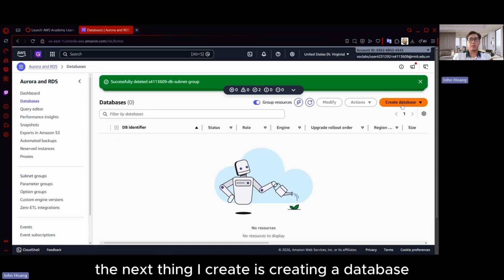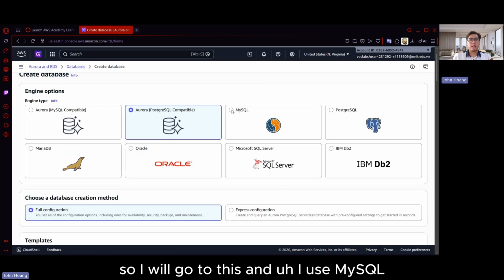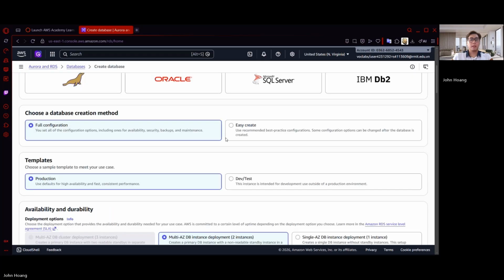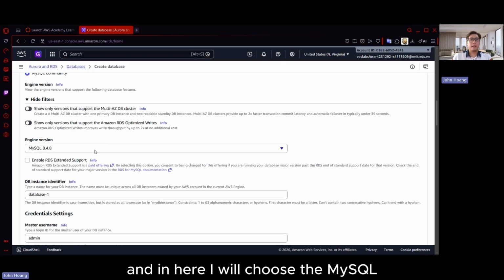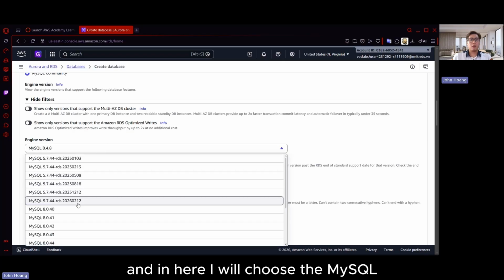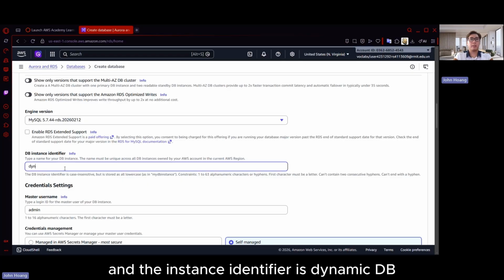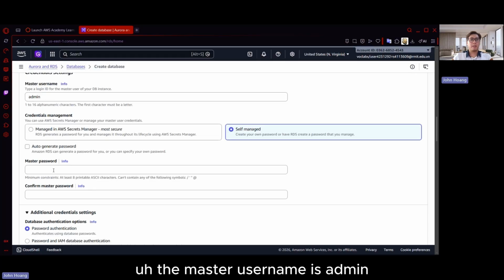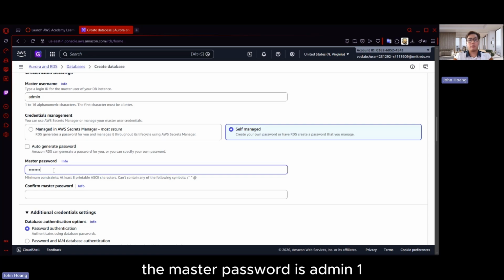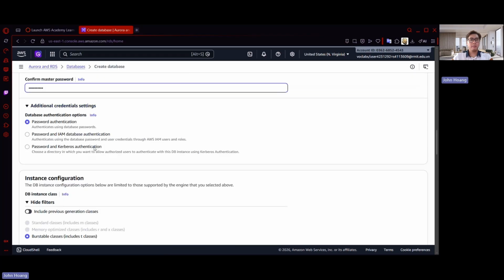The next thing I create is a database. So I will go to this and I use MySQL. I will choose sandbox with single AZ. And in here, I will choose MySQL with 5. The version is 5.7. And the instance identifier is dynamic DB. The master username is admin. The master password is admin12345. Admin45.